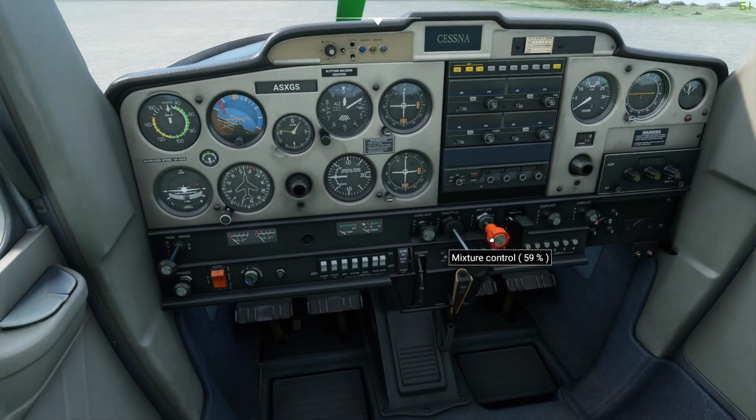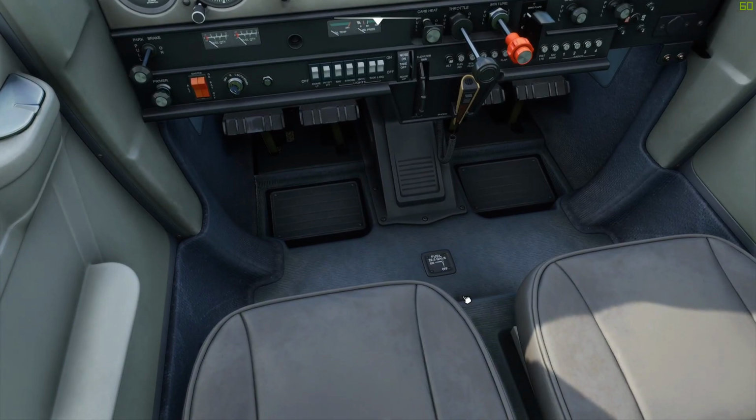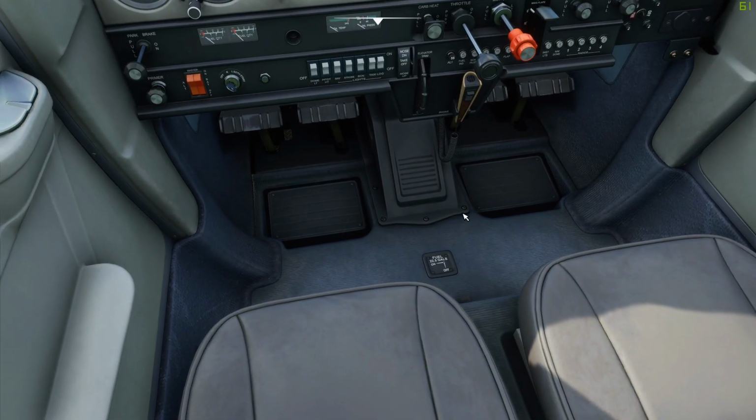So, mixture, fully rich, lean, throttle. And the mixture, as you push it in, you make it rich. As you pull it, you make it lean. Down below, you have the fuel shutoff valve.